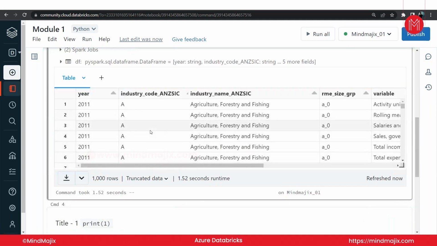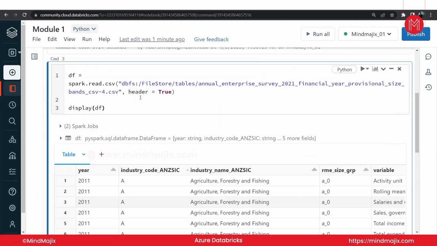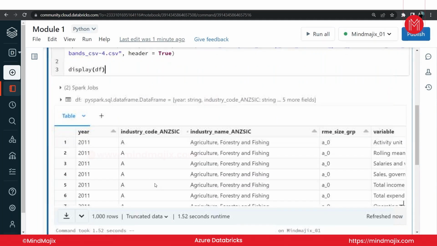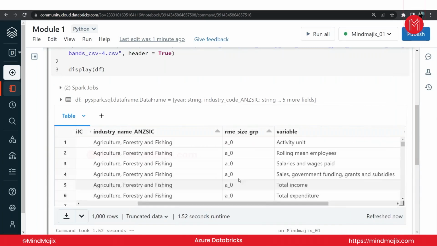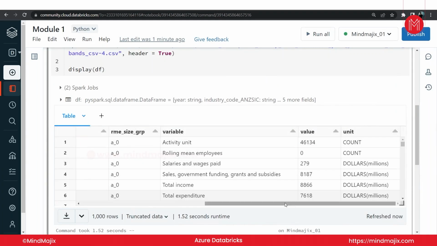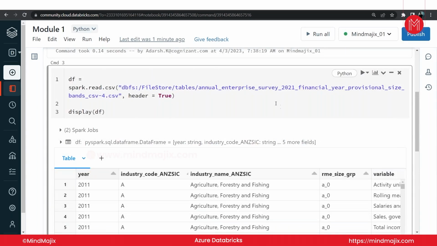So what happened here is we read the CSV file from the Databricks file system, put it into a data frame, and we displayed that data frame. So this is PySpark code. This is just so that you will get a taste of what we're going to do in future. Okay. So that is about how to read a file basically.